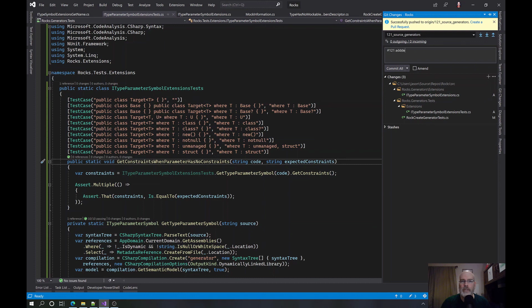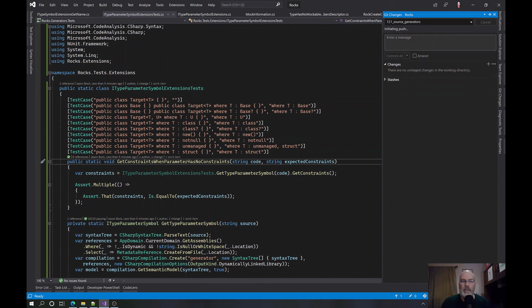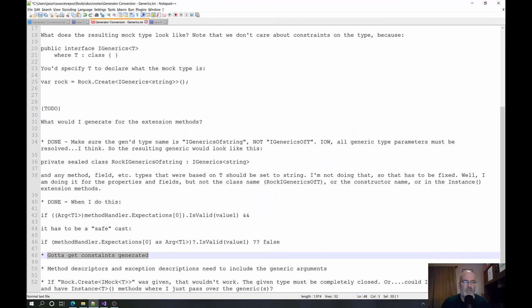121, added extension method to get type constraints. Boom, pow. Now that doesn't finish this, because we still need to go into where we're generating the code and make sure we're putting the constraint there. But that should be, quote unquote, easy. And quite frankly, I'm done for the evening. I want to take a break, but I will pick this up tomorrow. Hopefully that will get in pretty quick. Then we can do this one and then this one, and then I can move on to other projects.